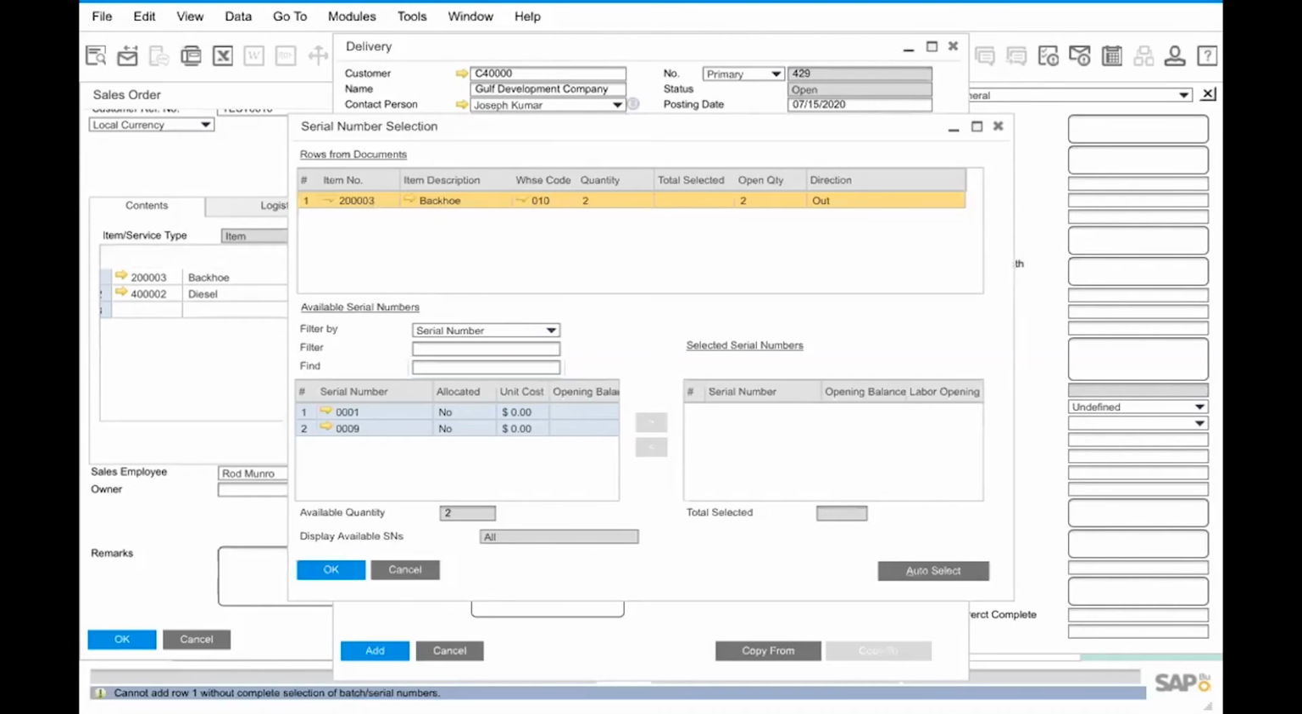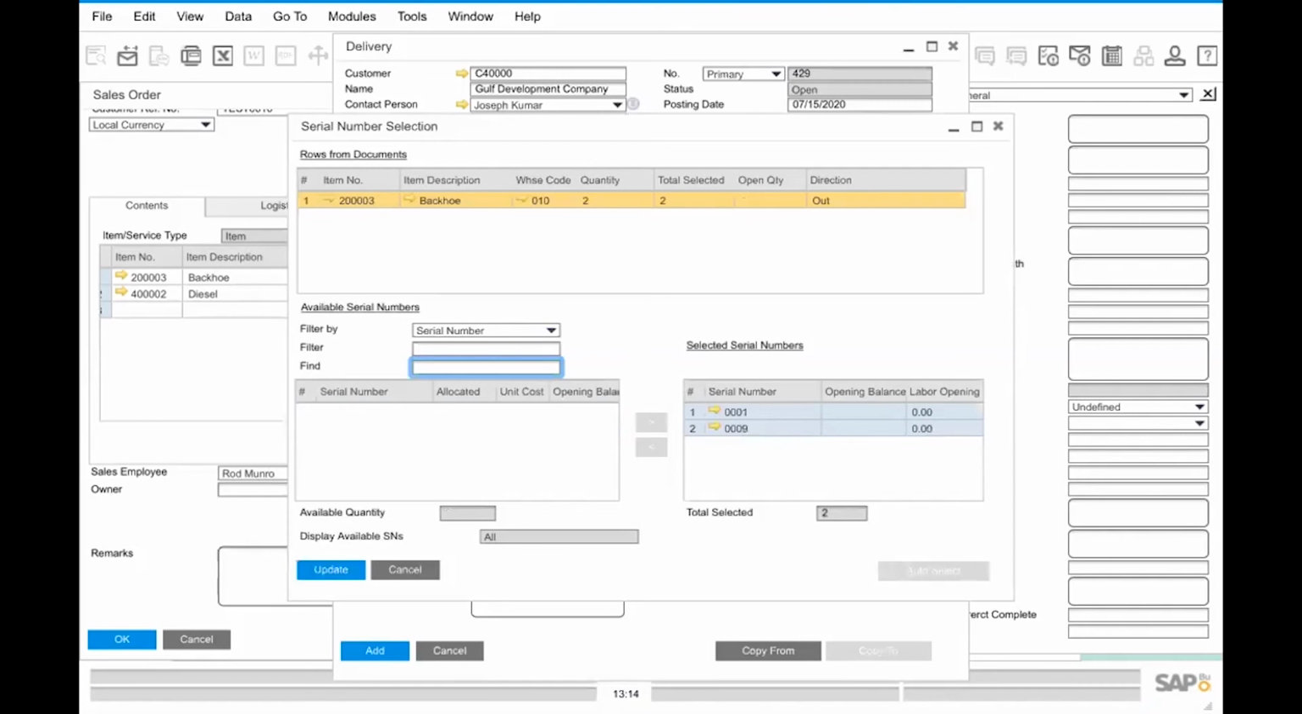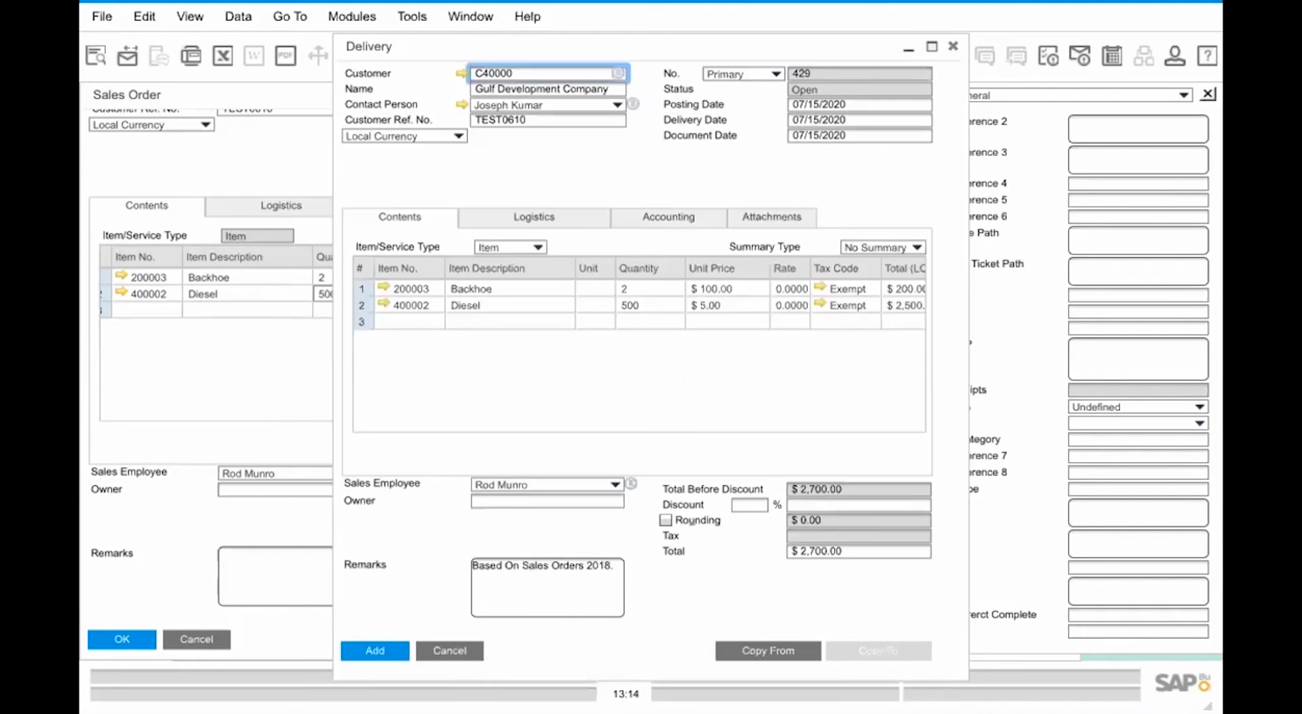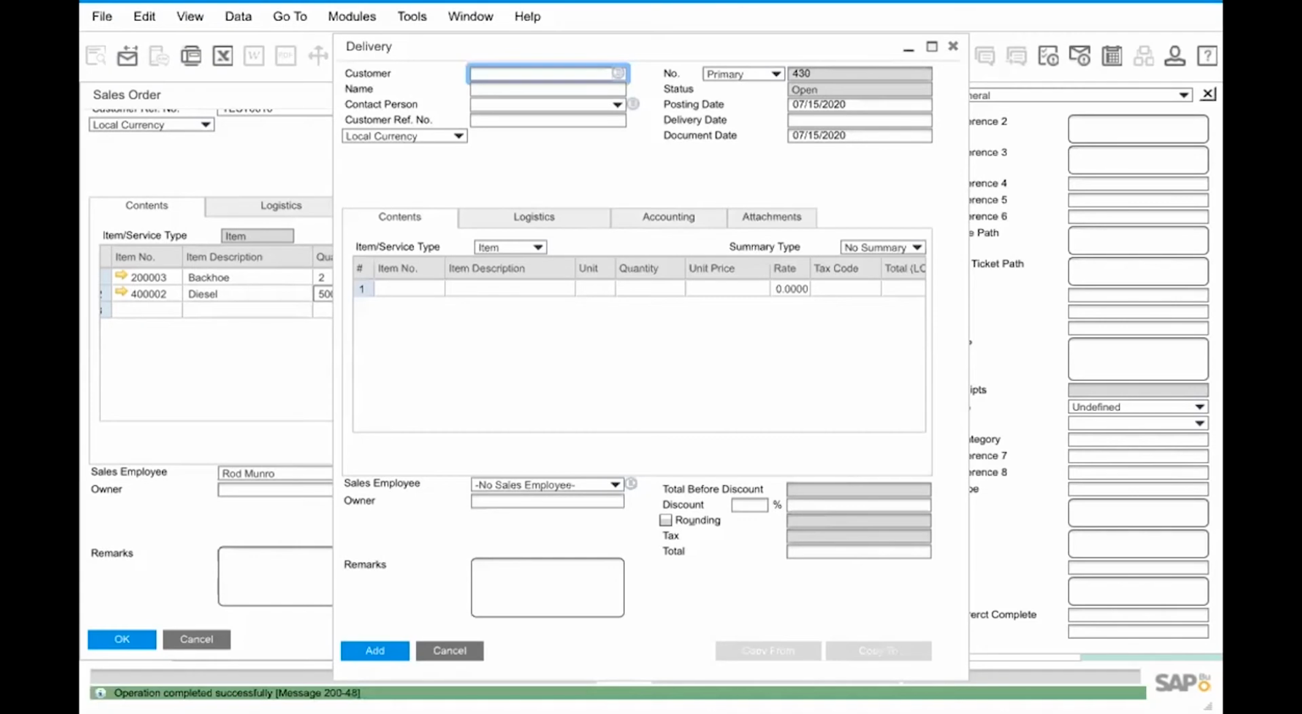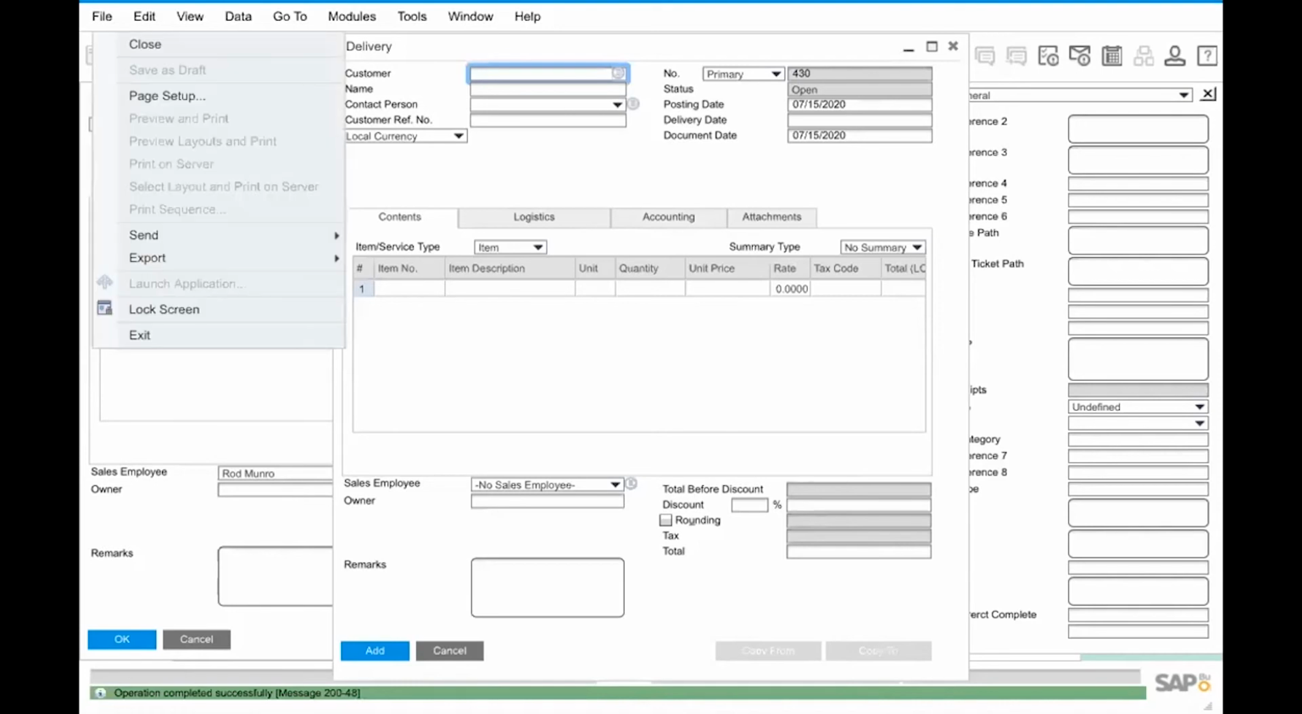Let's auto select the serial numbers, update the delivery, and then we add it. Perfect. So if we have a delivery out in the field, we can either go in through the desktop client if we wanted to make any changes that you weren't able to access here.